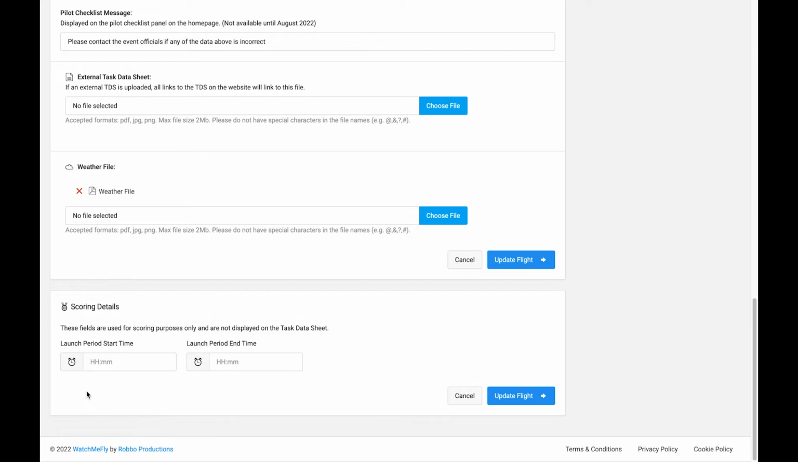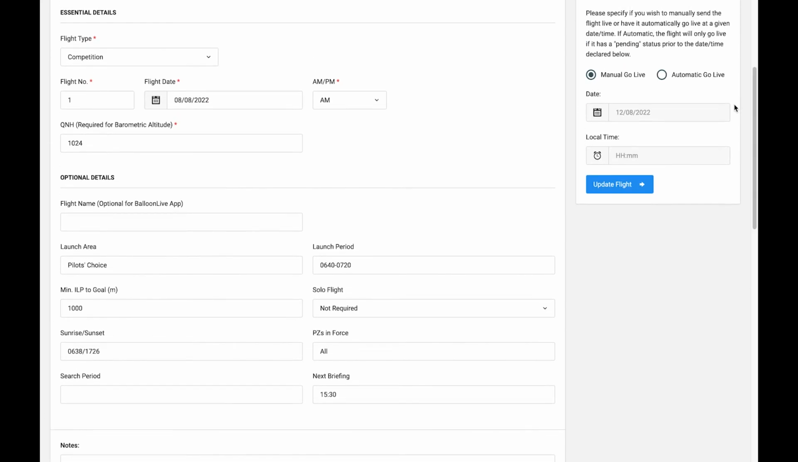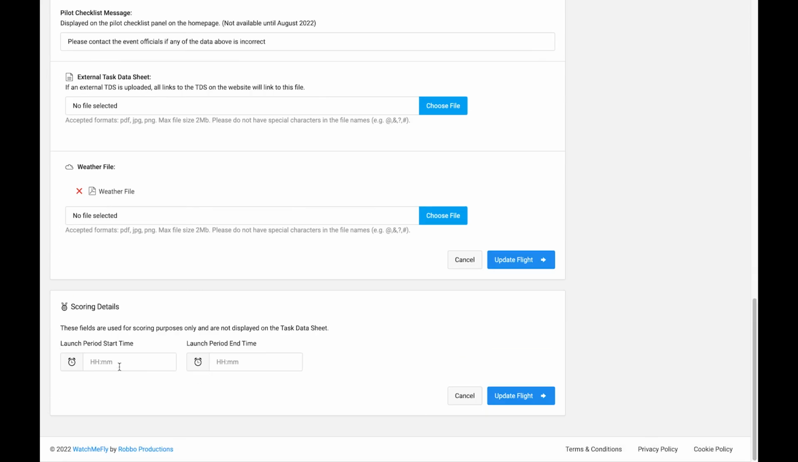Here we're able to set up the actual launch period start time and end time. For example, on the task data sheet, not in this case but in some cases, the director may have said that the green flag plus 30 minutes is the launch period. What you're able to do is go and set what the actual launch period ended up being. For example, if the green flag went up at 7 a.m., you put 7 a.m. here, and then it might be 7:30 that it finished.